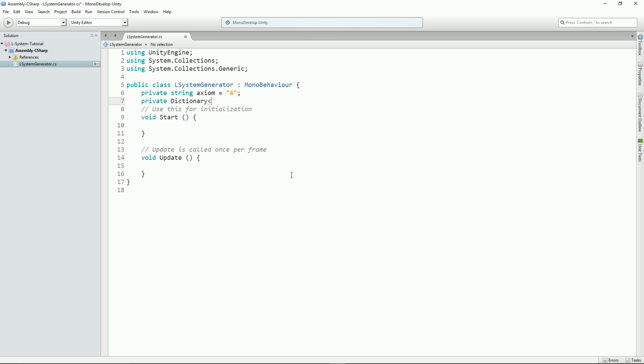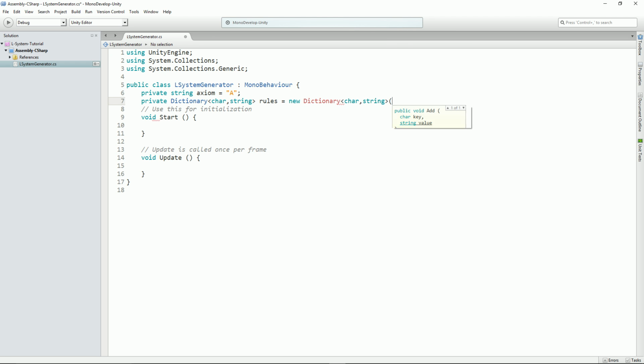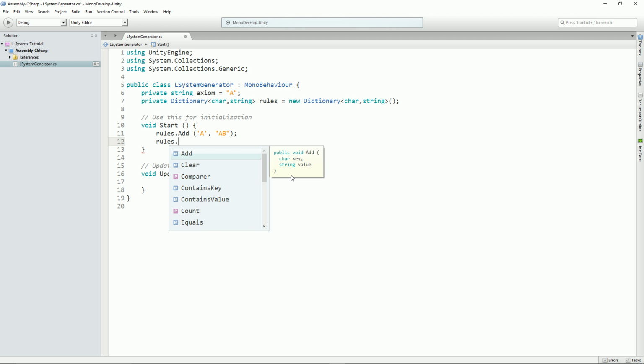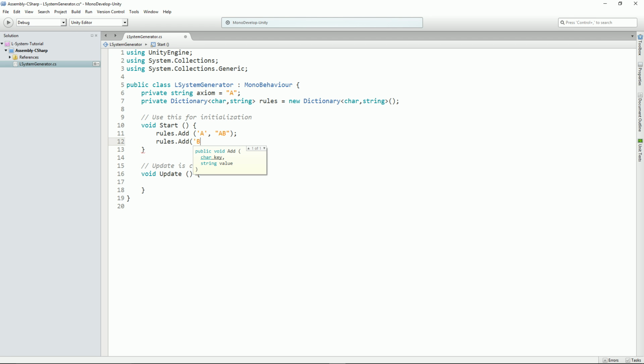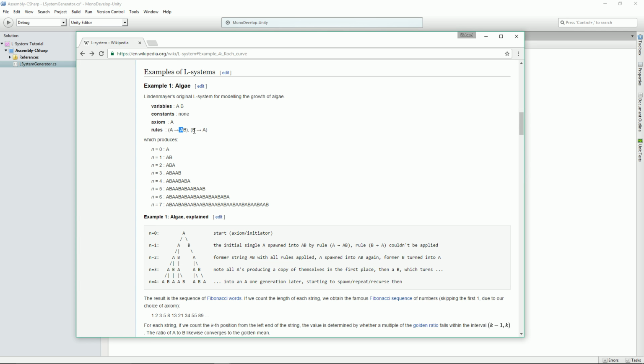So dictionary, this is going to be a char, and why it's a char I will explain later on, and then a string of rules equals new dictionary, char comma string. And in the start method here we'll have rules.Add, brackets, single quote, A comma "AB", and rules.Add, B comma "A". I know it's slightly confusing with a single and double character. Let me just double check that. Yeah, so A is AB and B is A.